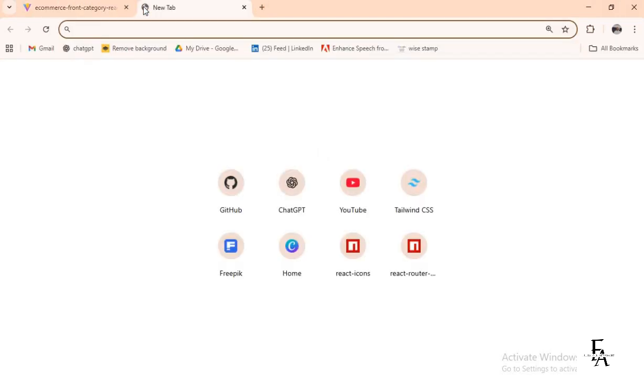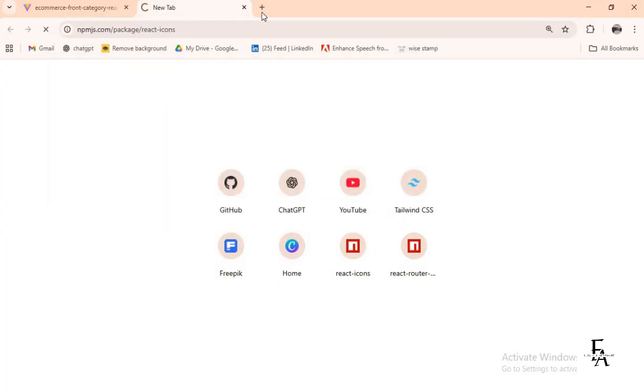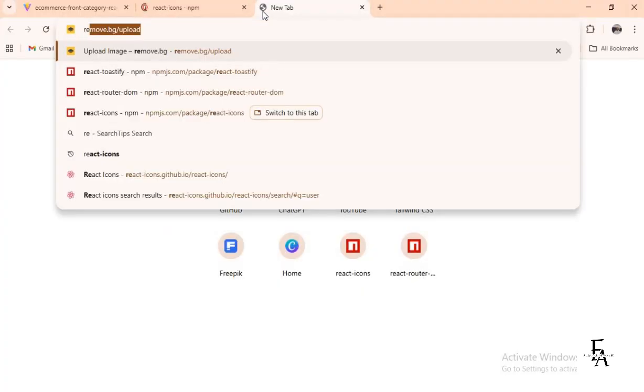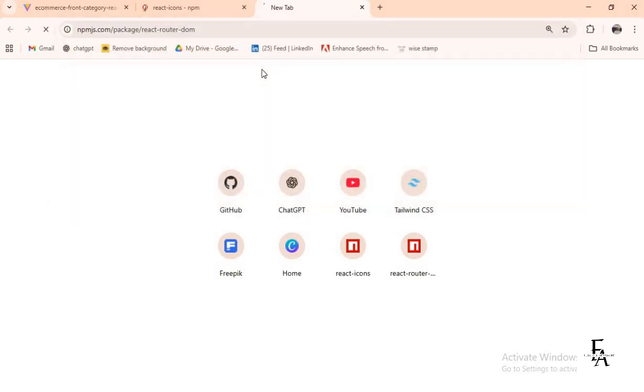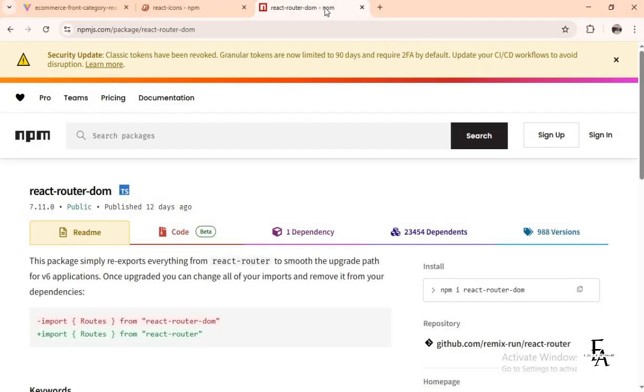Now the next thing we need to install is React Icons. So we're going to install React Icons and also React Router DOM so that we can navigate between pages. For React Icons, we want to be able to access icons from our React, and also for React Router DOM, we want to be able to navigate between pages.